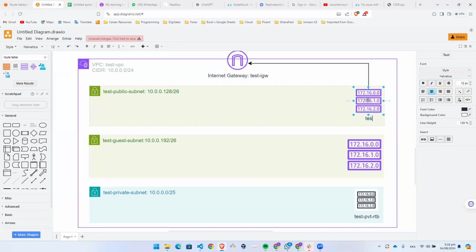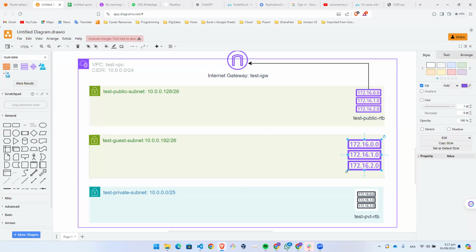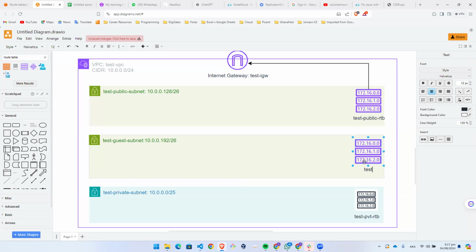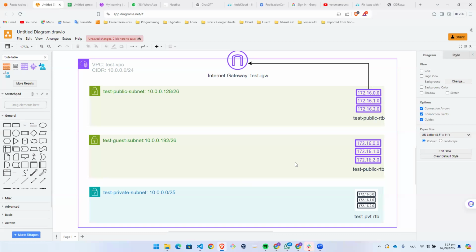So this one will be test public RTB, and it's the same thing here. So I will name it test public RTB. Nice. All right. Okay. If you had a new one, it would have been test guest RTB. So it will be test guest RTB if we had created a new one.